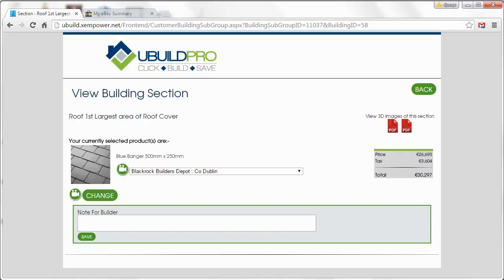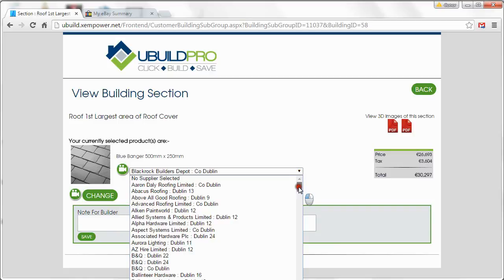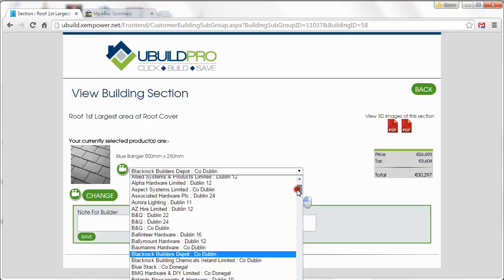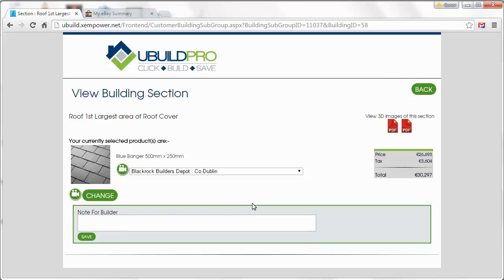Okay, another couple of important elements within the product selection page. First of all, you can specify which builder or which supplier you want your product to come from if you have a specific supplier in mind. So for instance, you may choose BlackRock Builders Depot. You might know somebody there. You might want your builder to get a quote from there, so you can specify that. I recommend really not doing that in most cases, because your builder may get a cheaper price somewhere else. But anyway, you do have the option.